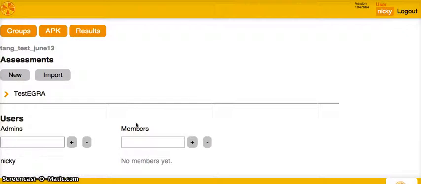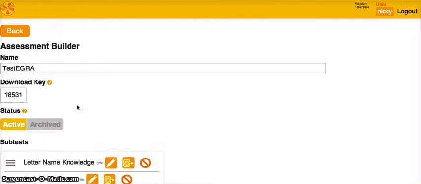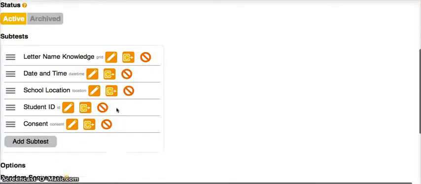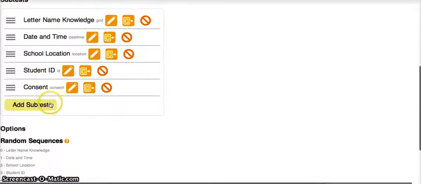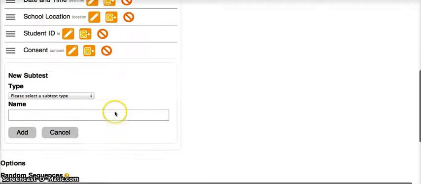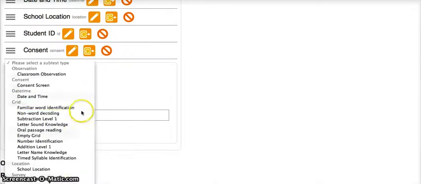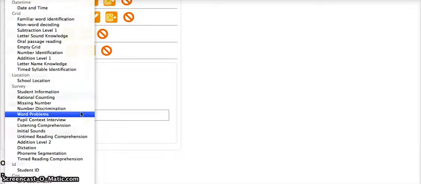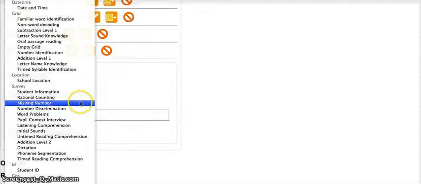In this screencast, we will be going through how to create a survey subtest in Tangerine. Starting off on the main assessments page, we can click on the assessment we would like to modify and click Edit. This brings us to the assessment builder where we can add a new subtest. Let's go to Type and choose the type of survey subtest we would like to choose.